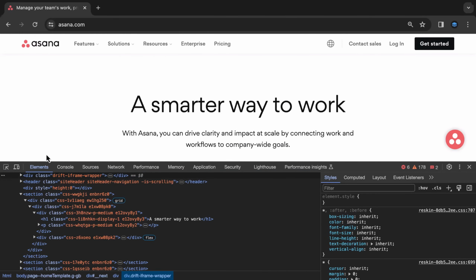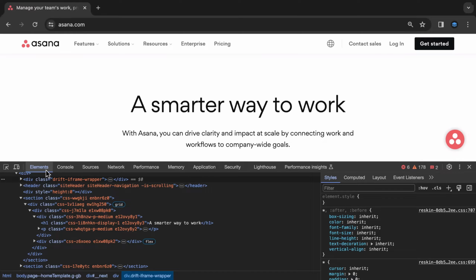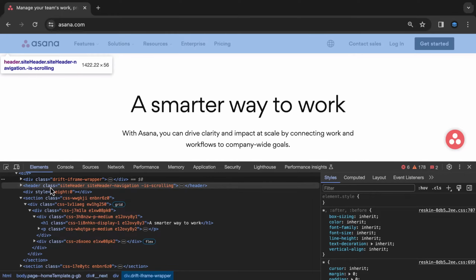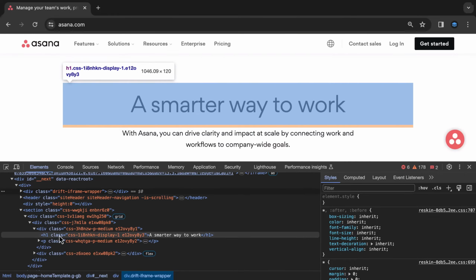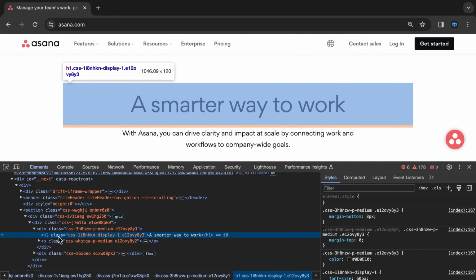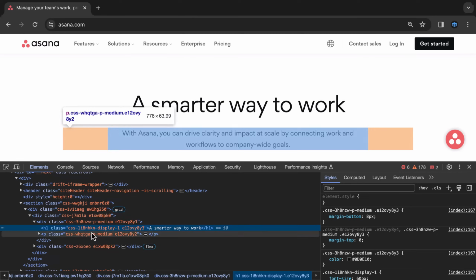Now, the way DevTools is structured is it has all these tabs along here. I'm currently in the Elements tab, and we'll be using the Elements tab a lot in the HTML and CSS section of the course. The Elements tab shows the underlying HTML markup. For example, I can click on this H1, and this is the H1 markup of what we see here, a smarter way to work. And I can click on any piece of HTML.